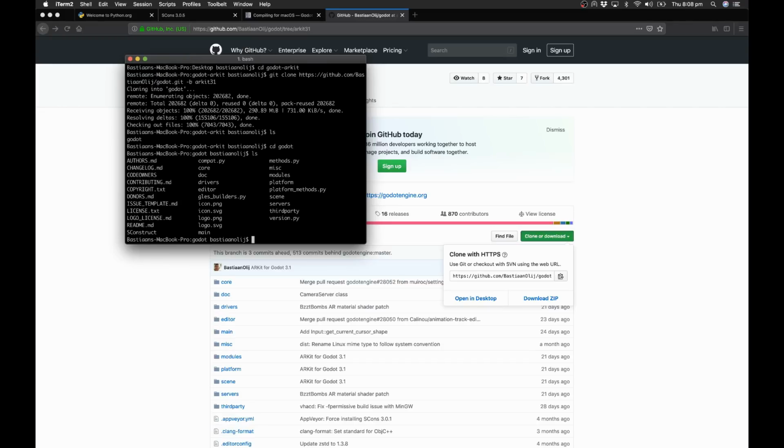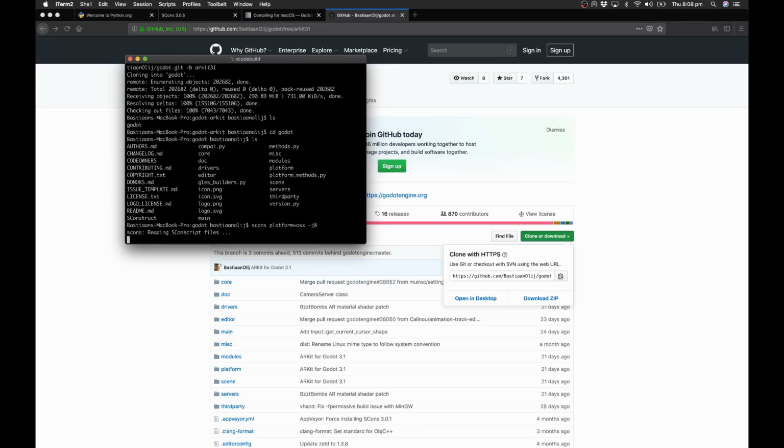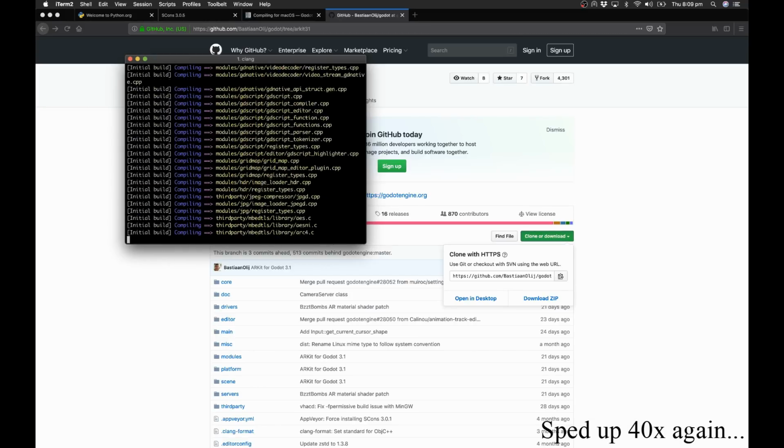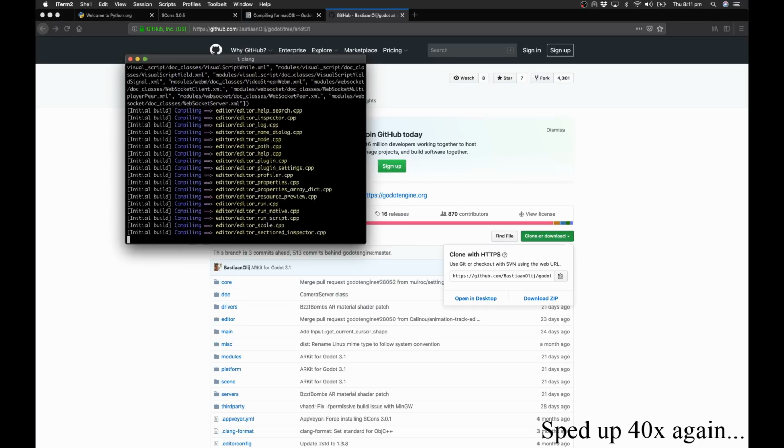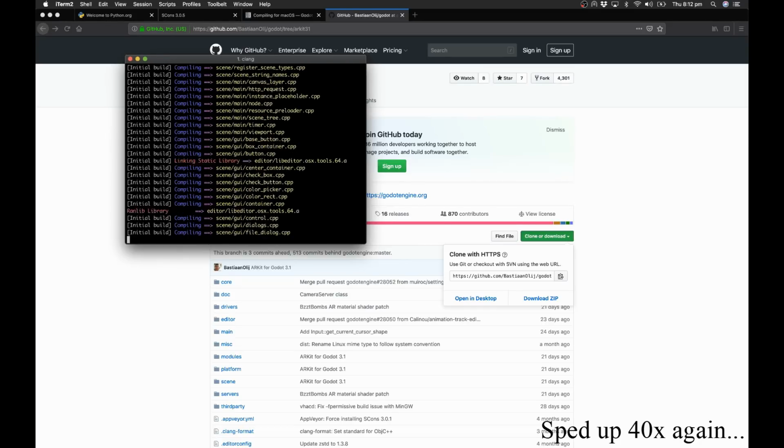We need to start building a new desktop version of Godot, or we won't be able to set up our scenes in a way that makes ARKit work. We simply type scons platform=osx -j8. The -j switch enables compiling multiple source files in parallel and cuts down on compilation time. But even with the switch, this would still take several minutes on my MacBook.